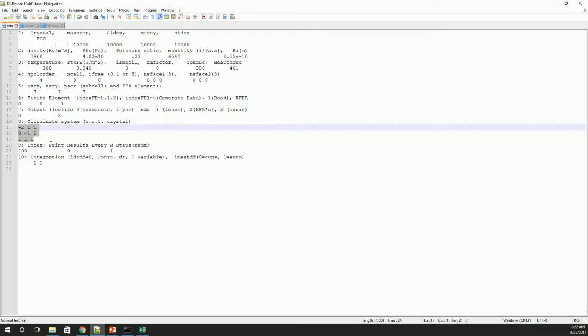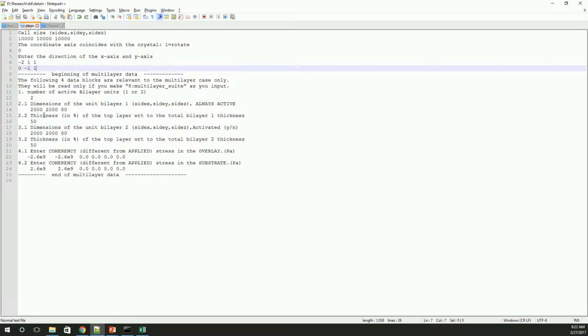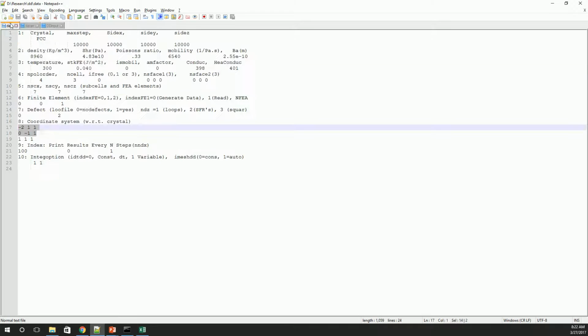Finally, one last thing I want to point out is this coordinate system. You can see that I've matched the X and Y components of this coordinate system with the ones in data in here. And then I've determined what that third axis needs to be. So this will just control what the coordinate system is with respect to the crystal for the simulation.